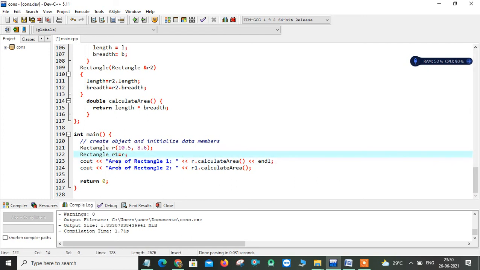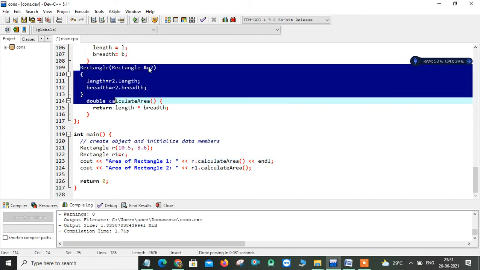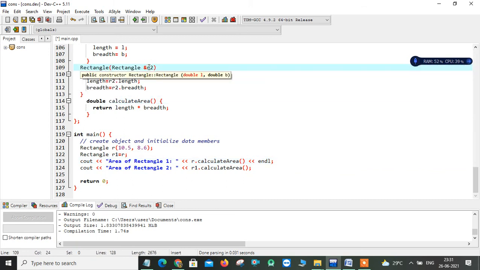Whenever you do like this, the copy constructor is called, and it will take that object as a reference. So this ampersand R2 will take R as a reference, and then R.length will be given to length, and R.breadth will be copied into breadth itself. Now it will calculate the area of rectangle 1 and 2, and you get the same answers because the values of the first object are copied into the second object.